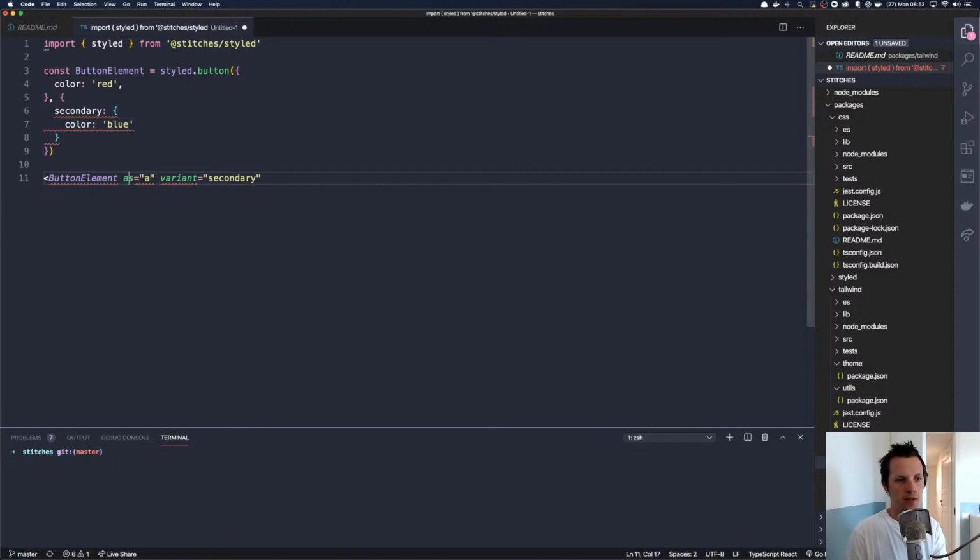And what happens now is that it will automatically type this. So what you give as a first argument is the base styling. And then you don't have to give it a variant, which means that it uses the base styling. But if you do write variant here, it will pick up the keys here. So secondary would be a valid variant. And then it would apply the styling there. But it's adding, like in terms of stitches, it just adds a class name.